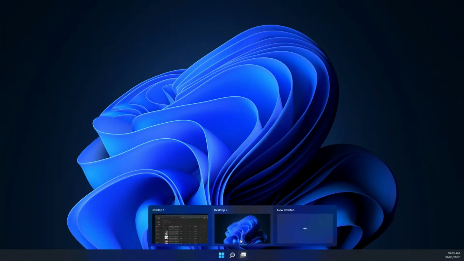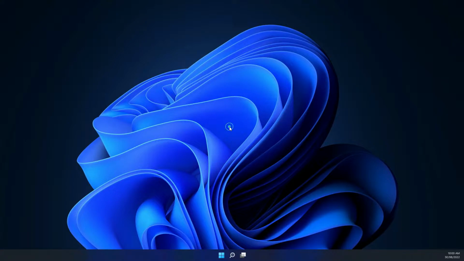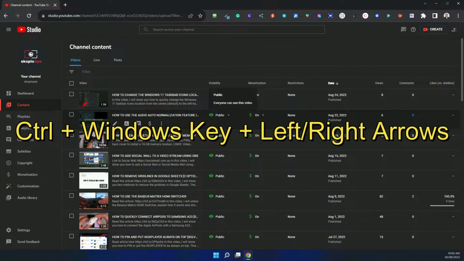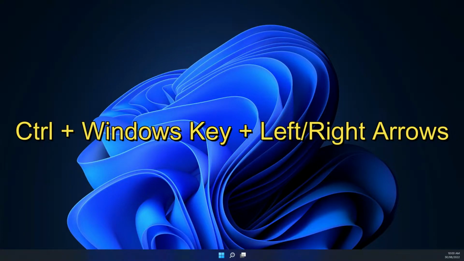You can switch between the two different desktops just by moving your mouse here, or on the keyboard there's a shortcut. You can press Ctrl with the Windows key together and then the arrow key on the left, and then press the right to go back into the second one. So left and right. So Control, Windows key, and then arrows left and right.